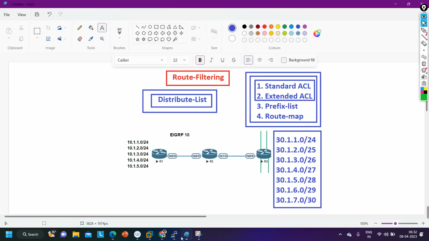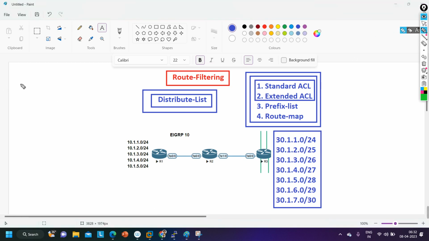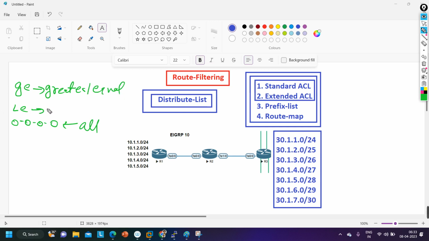Now I want to filter prefixes whose length is starting from 25 and whose length is ending at 28. So in a prefix list we have a concept. First of all, let me discuss that. One term is GE, one term is LE, and one term is 0.0.0.0. Guys, you all know 0.0.0.0 means all prefixes. And GE means greater than or equal to. And less than or equal to is LE.